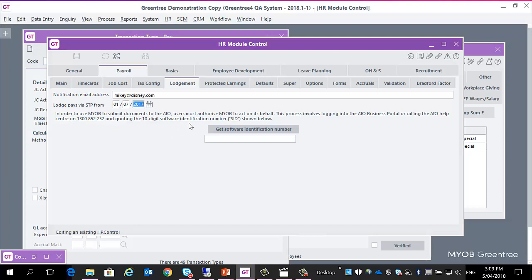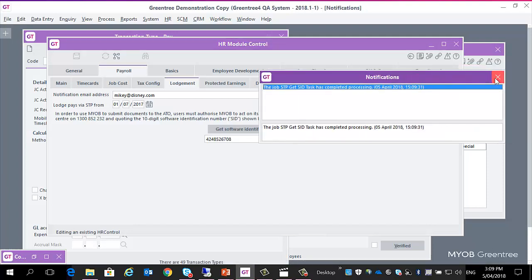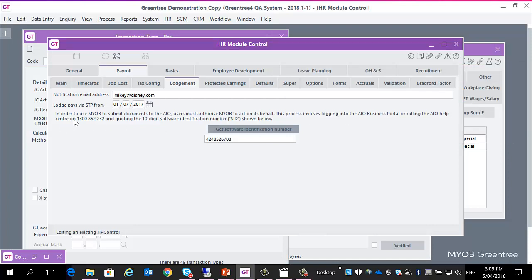When you enter that date, you then need to get this software identification number. When you've got your software identification number, you need to follow these instructions here. To submit those documents to the ATO, users must authorize MYOB to act on their behalf. Therefore, you need to call the ATO on that number or use your ATO business portal and report that number to them. From there, you're then ready to begin.